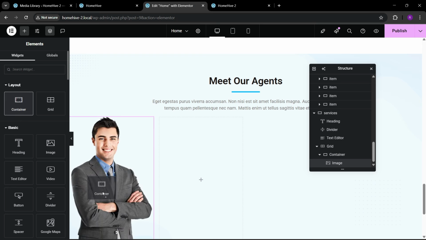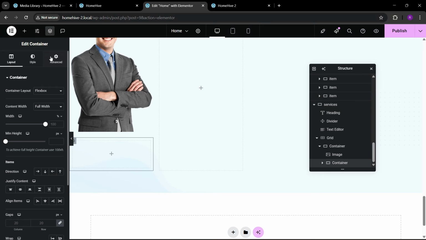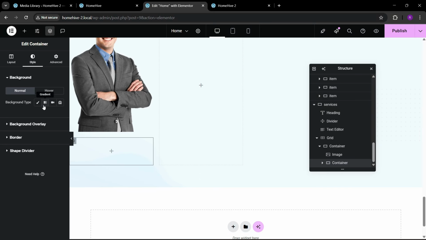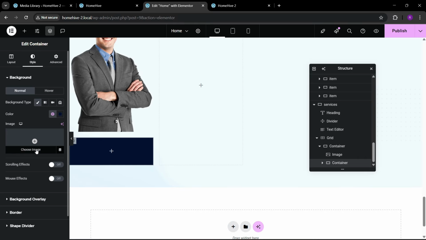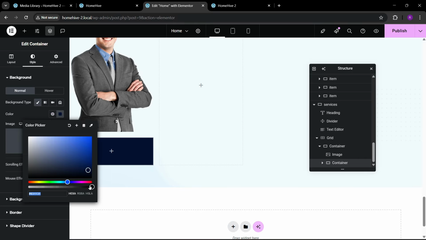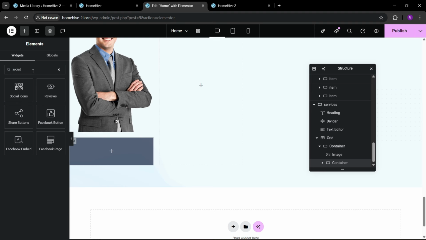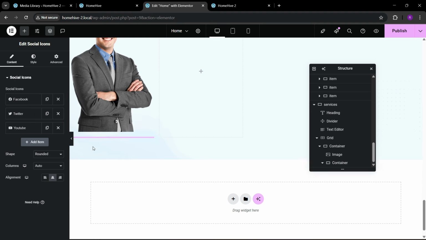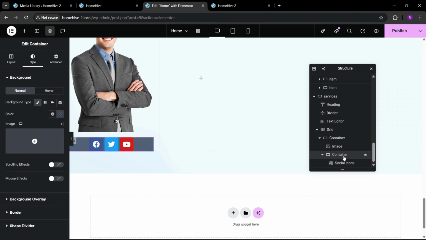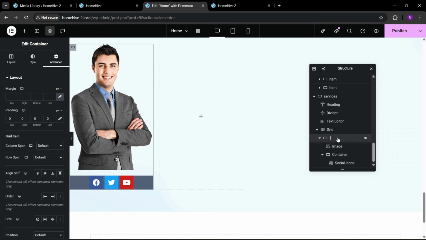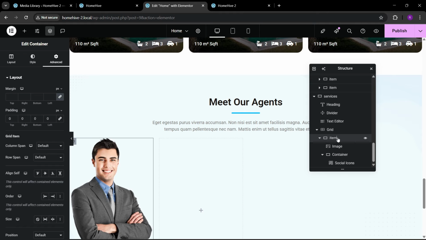Okay, now we can add a container. This is a container. Make this, and here we can add this theme dark. Okay, let's name this. Inside this we can add a social icon first, so let's add social icons. This we can name item.